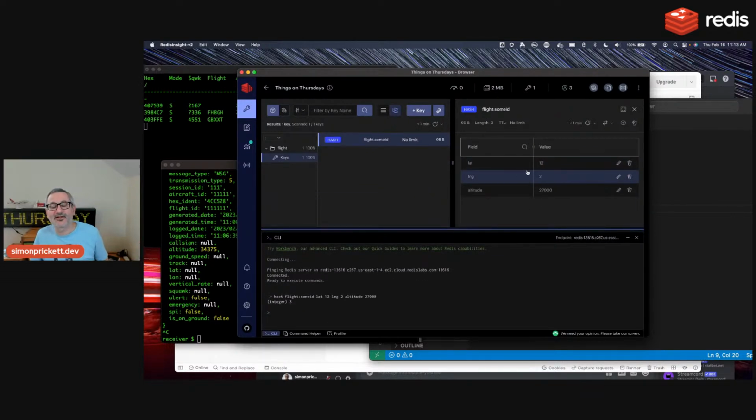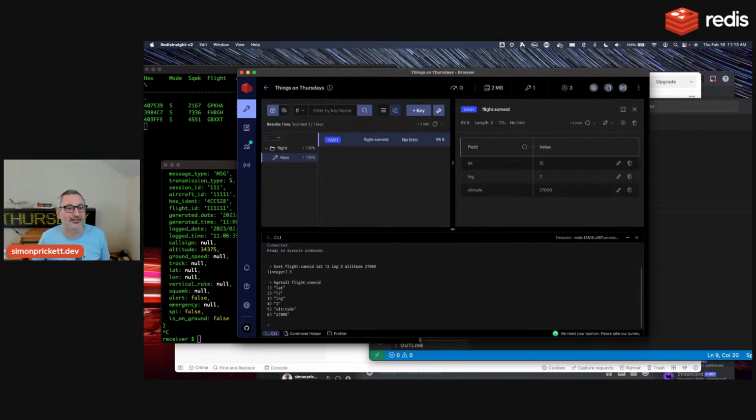So we stored this in Redis, and we can use this key as like a scratch pad for everything we know about this flight. If I want to get that back, I can just do hgetall flight some ID, and it'll get that back. Or I can do hmget flight some ID and just list out the fields I want. So if I just wanted latitude and altitude for some reason, I get those 2 back. So that's the data structure we're going to use to store this information in.